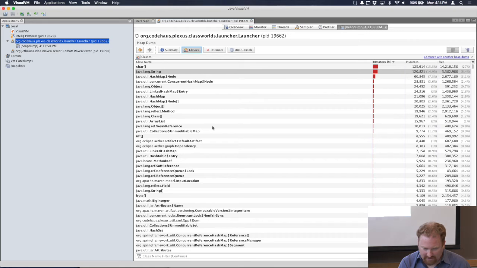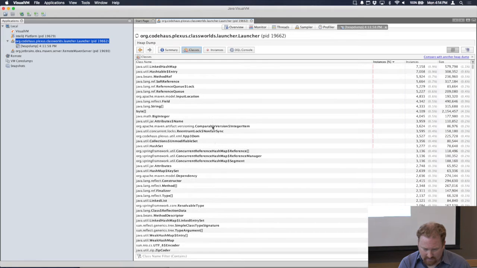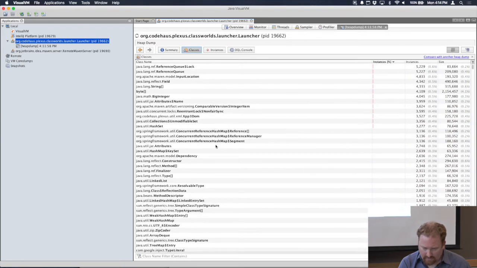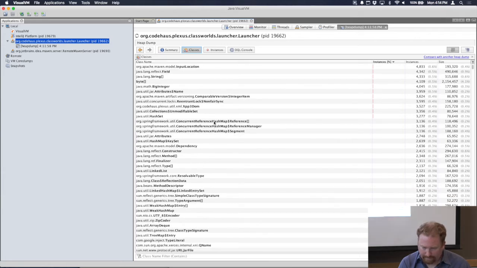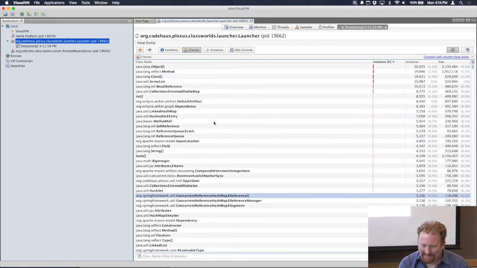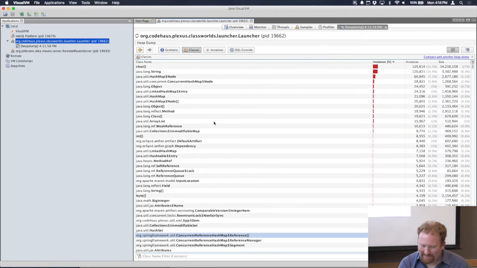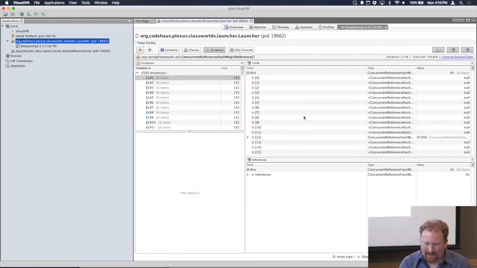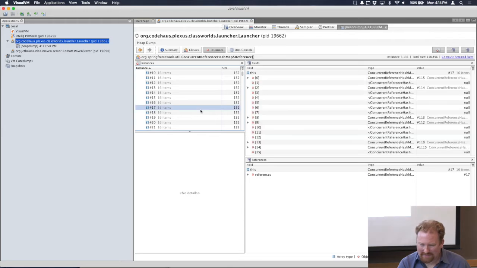Let's see if we can find something interesting. We had 32,000 concurrent references. What's this? You're still talking counts in the thousands. Yep, Spring Framework concurrent reference hash map. So let's go ahead and look at this a little bit. Here we can see, and it's like, what's in this map? It turns out it's just references back into references, right?